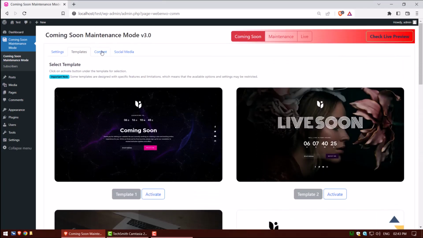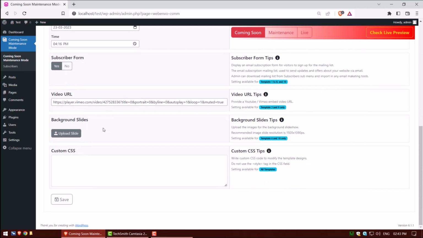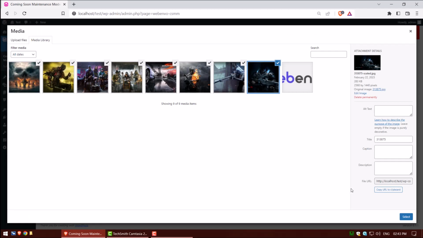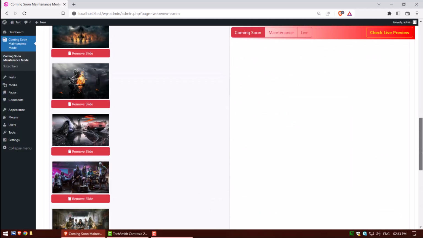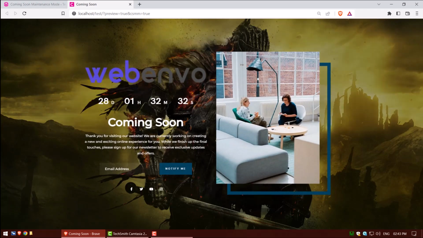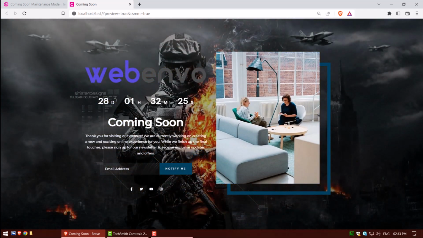Go back to the Content section and click on Upload Slides. Upload the images for the background slideshow. Now, click on the Save button and click on Check Live Preview. The background image slides have been changed successfully.